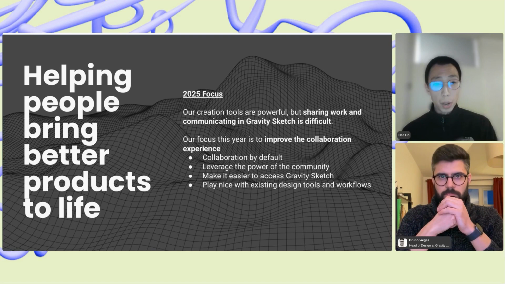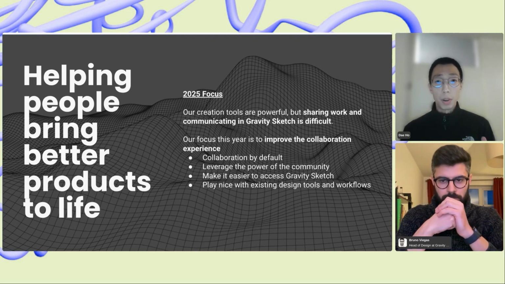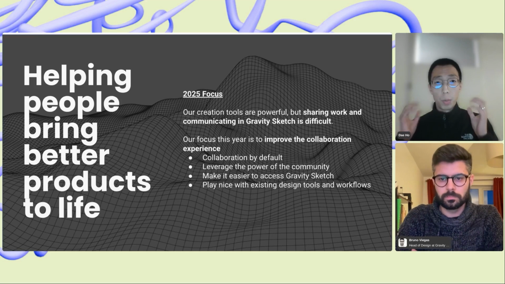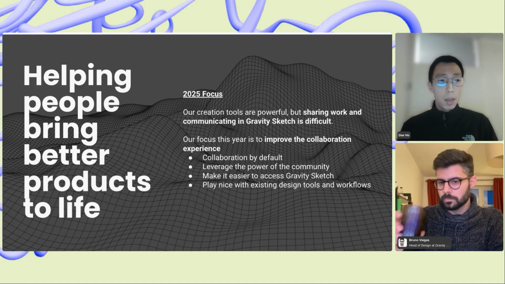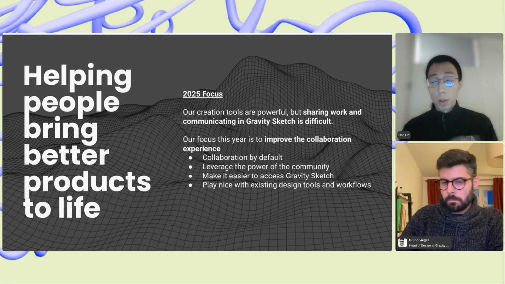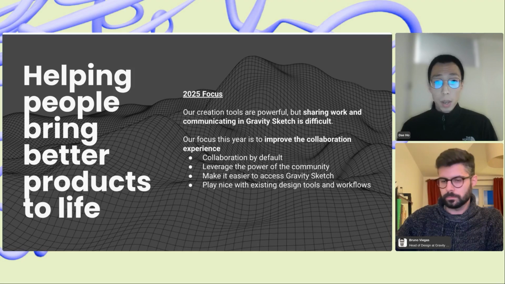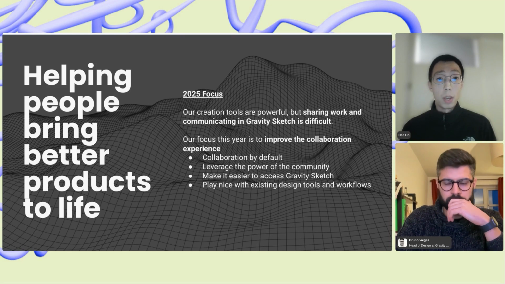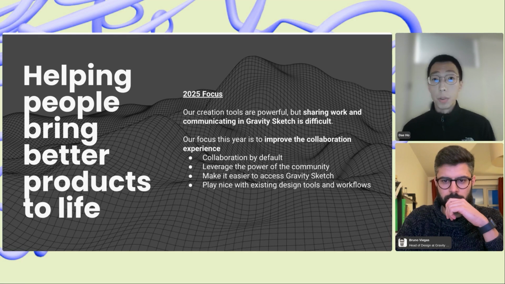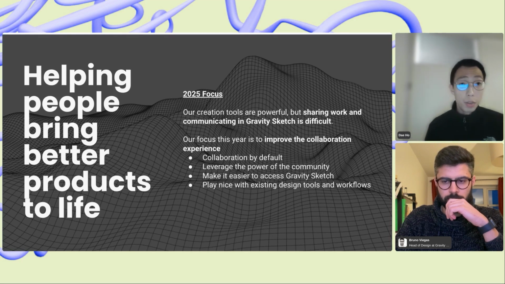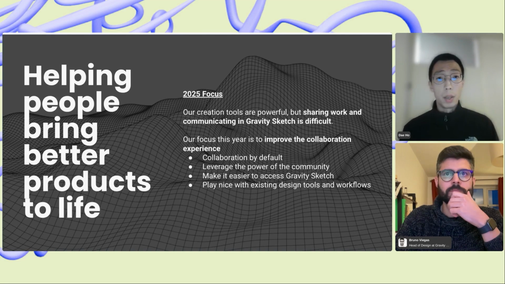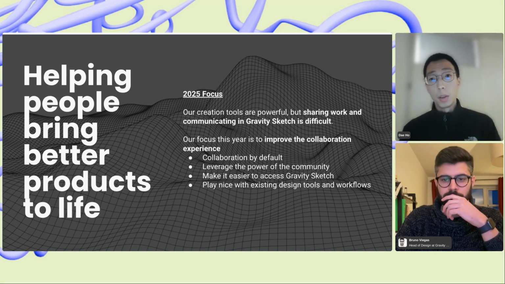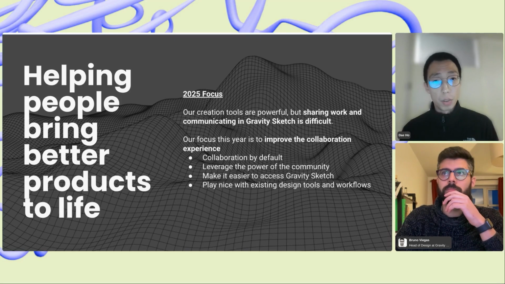In terms of creation, we want to make it easier for our users to bring what's in their minds into a design that can then be later communicated. And we know there's a lot of work left to be done on this side, but equally we're also confident that there are some already strong workflows to be had here. But there are some real big debts in terms of the collaboration side of things. So this year we want to really focus on making it a lot easier to share work and communicate in 3D all within Gravity Sketch.